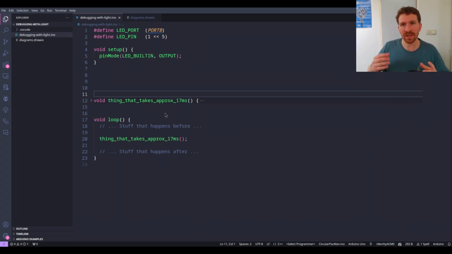And of course, an LED blinking at 17 milliseconds is detectable by the human eye. If you look closely at it, you'll probably see it not just going on and off, but you'll see a change in brightness.